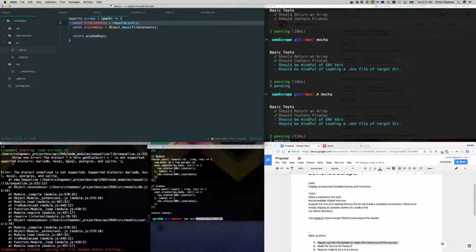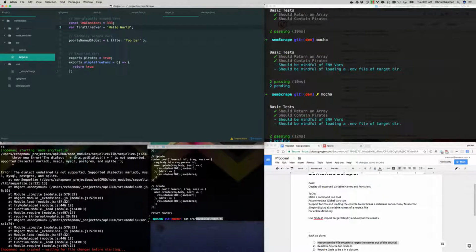So the current iteration executes that code, uses Object.keys to create an array of all of the keys being returned, and then we just pass that to whoever's calling this tool that we've built. Target is just a simple test data target for us.